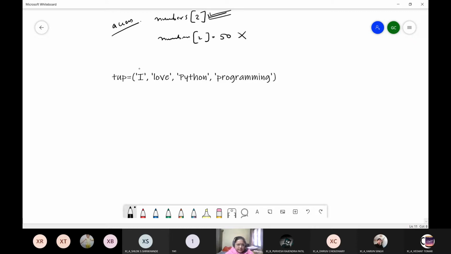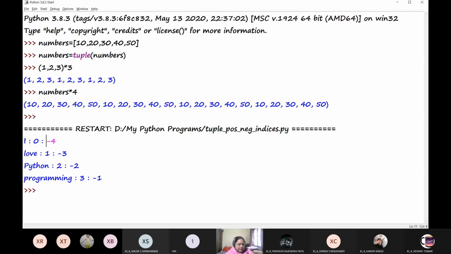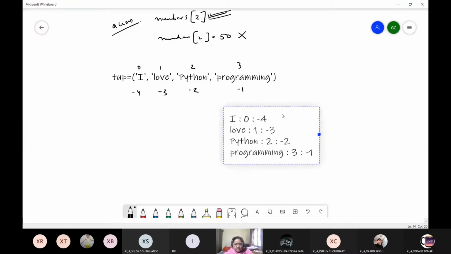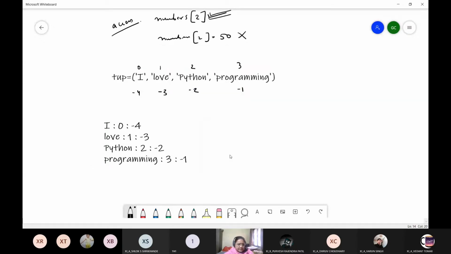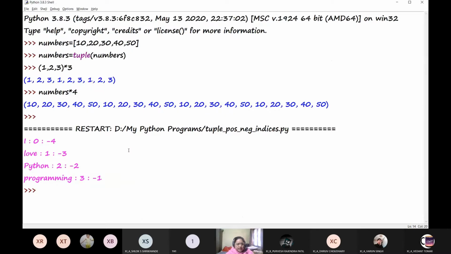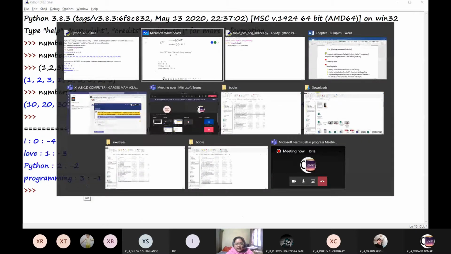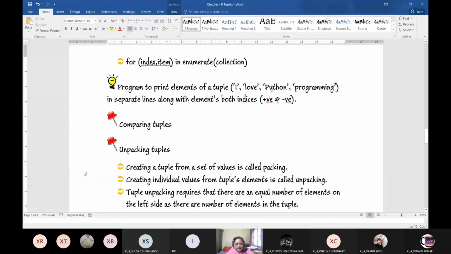So here you will be able to see this is 0, 1, 2, 3, and this is -1, -2, -3, and -4. And in our output also we are able to see that only. You can see over here, this is the output, that is I is -4, as you can see. Love is -3, Python is -2, programming is -1, and the positive indices are also there. Okay, so this is a very simple program. This is just to understand indexing and accessing of elements.